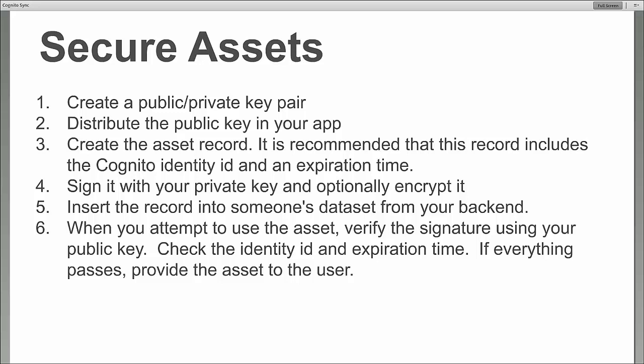And so you can have your client use the public key, which is currently in the data set, to verify the signature and make sure they actually have access to this asset. And you can check identity ID against the currently logged in user. You can check the expiration time against the current time. And if everything passes, you can provide that asset.